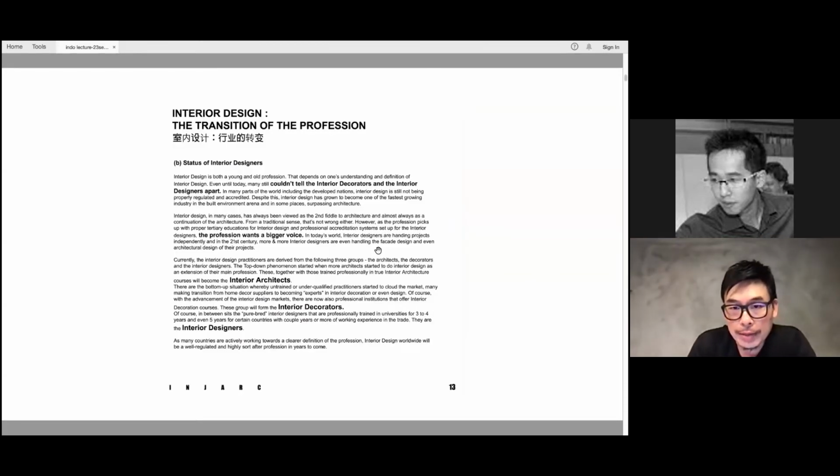First and foremost, to start with, I touch a bit on the transition of the profession. Don't worry about the page numbers, because this is the book that I'm going to publish by the end of the year, so some of these are extracts from the book itself. I touch on things like the status of interior designers, the IDs. They are getting more recognition now in the built environment, alongside the architects.